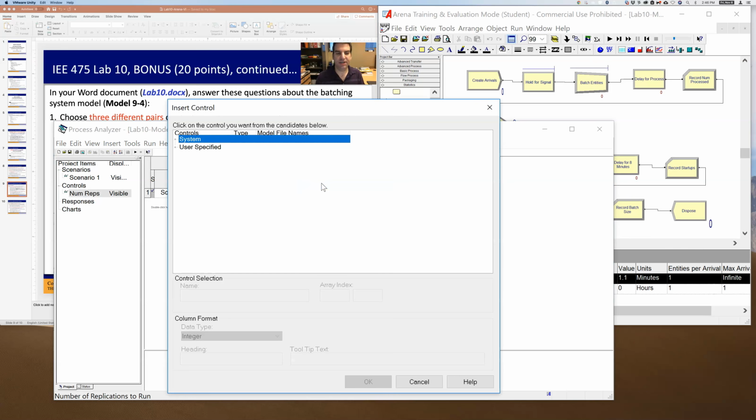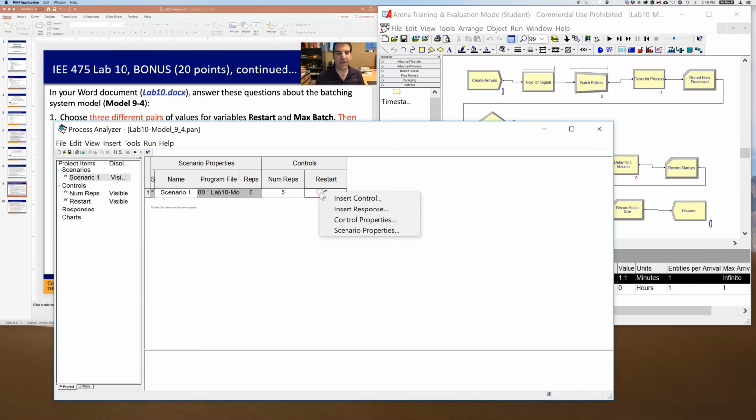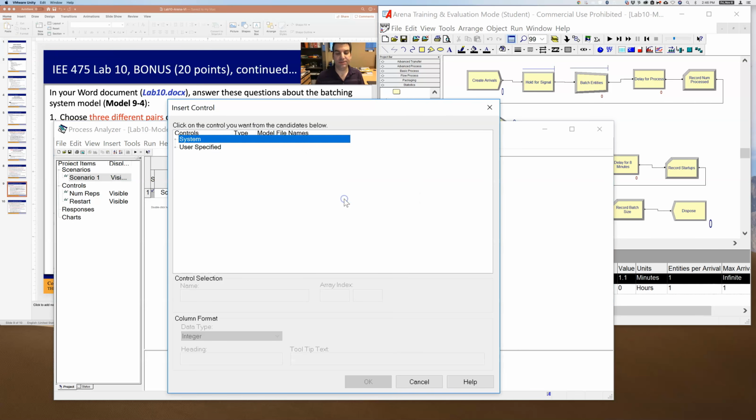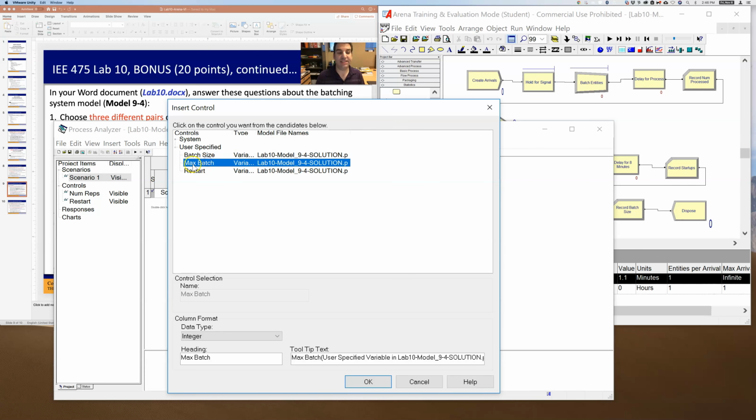And then I'm going to insert another control, and that'll be under user specified. And I know that restart was one of the control variables, one of the decision variables. So then under insert control, I also know that the max batch is the other control variable.